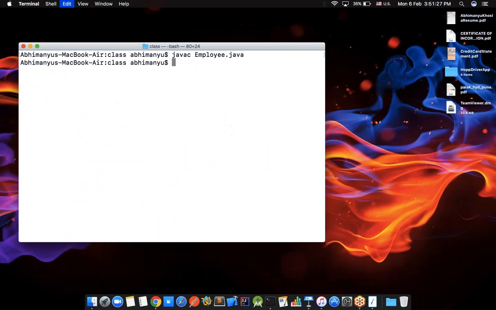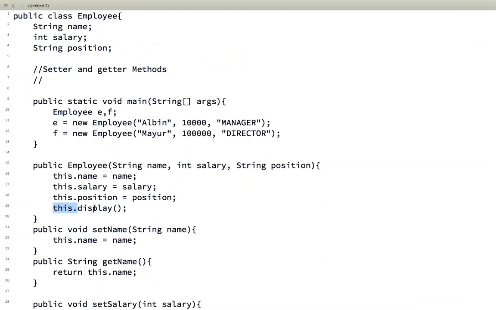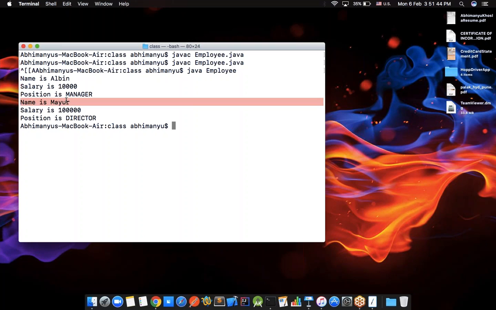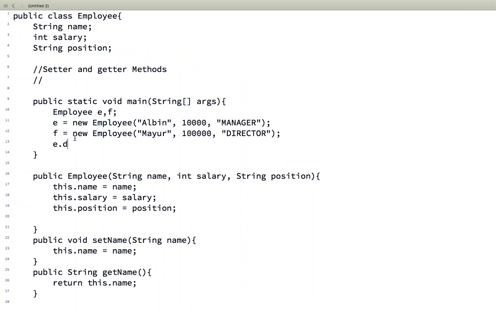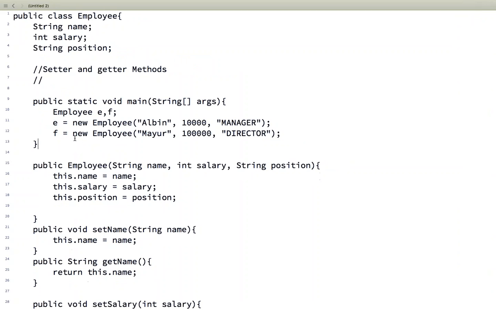If I say this dot display, what will happen? See, same thing. It similarly executes this. Instead of this, it substitutes the instance that we have created, and the same values are printed. So instead of doing e dot display, I can also do this dot display here inside the constructor.